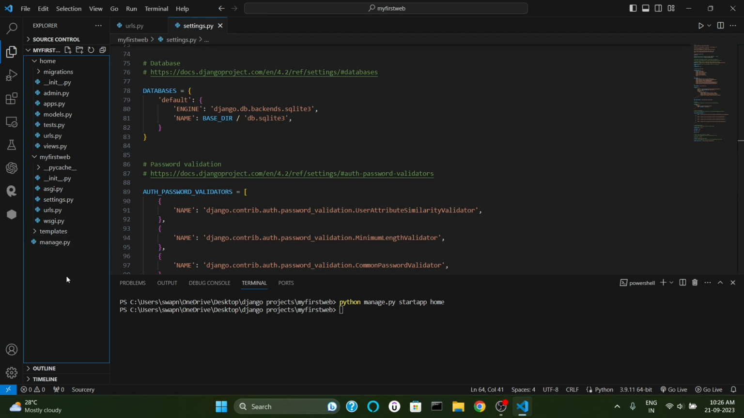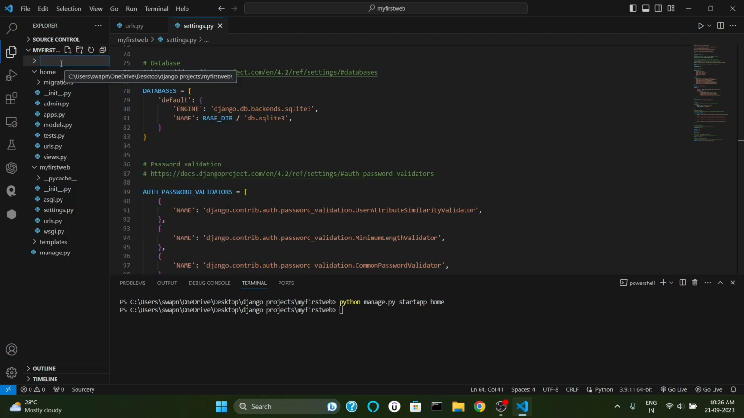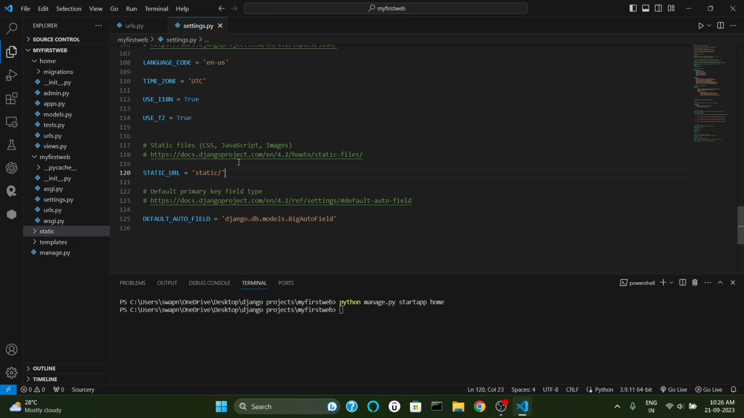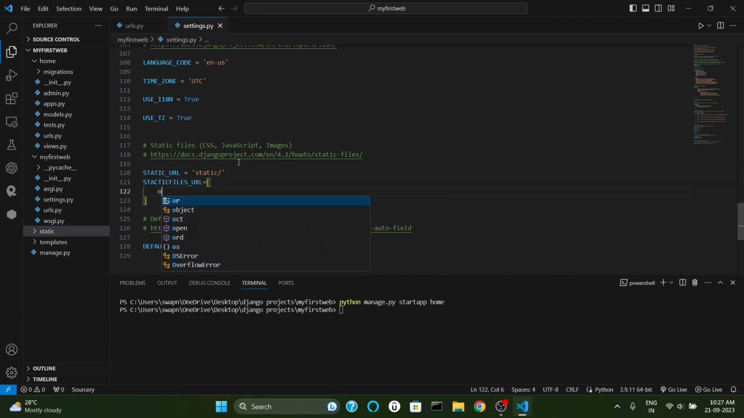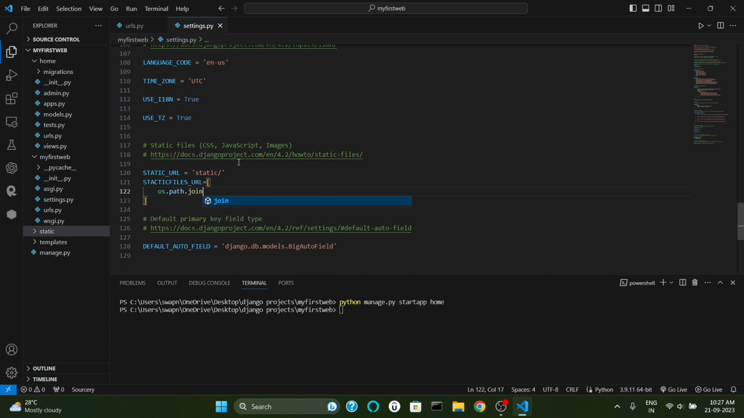Then we will create a new folder to handle our static files, and we will add it here in settings. Static URL, static. Paste the directory, comma, static.